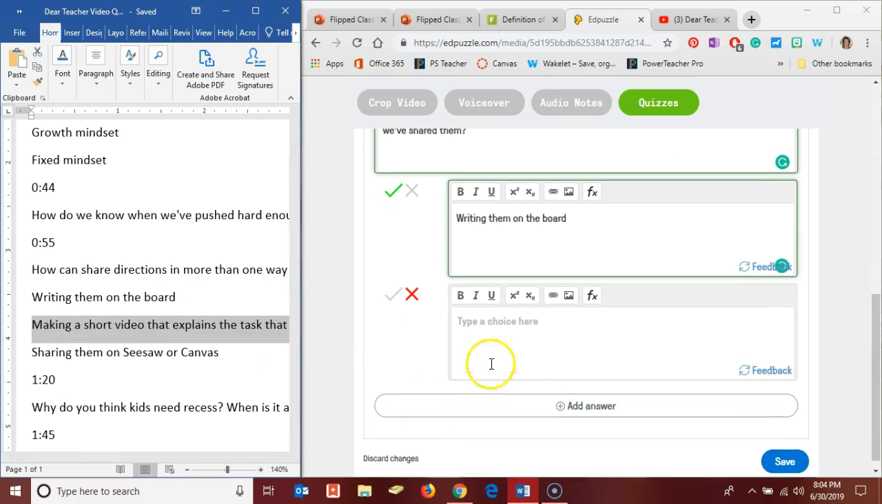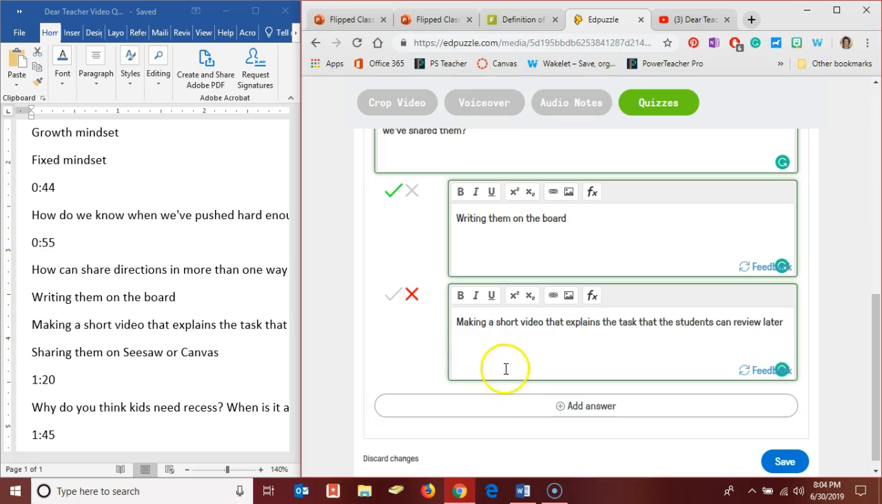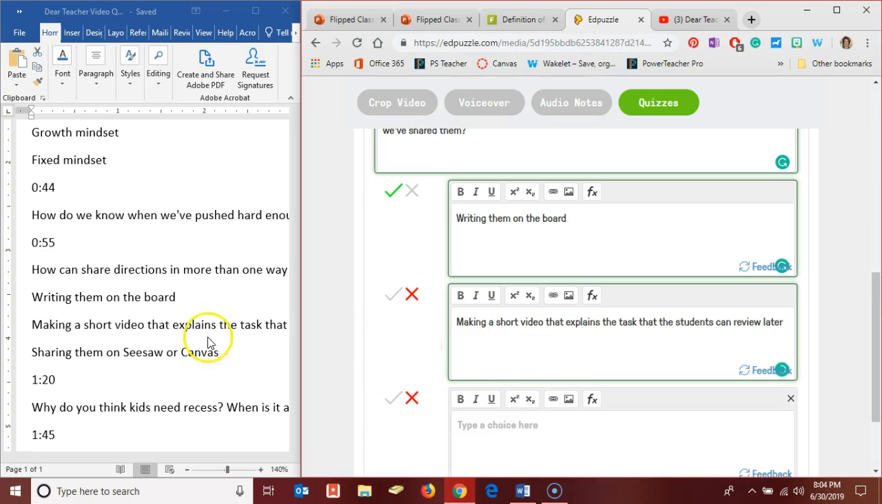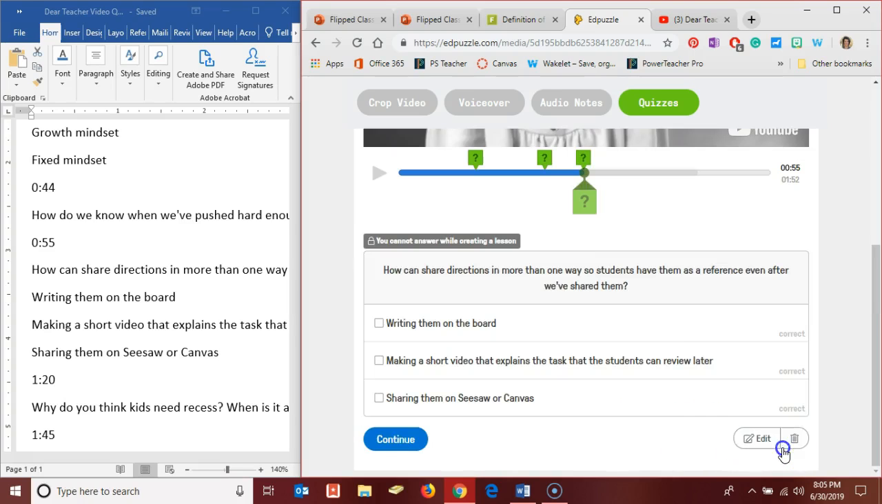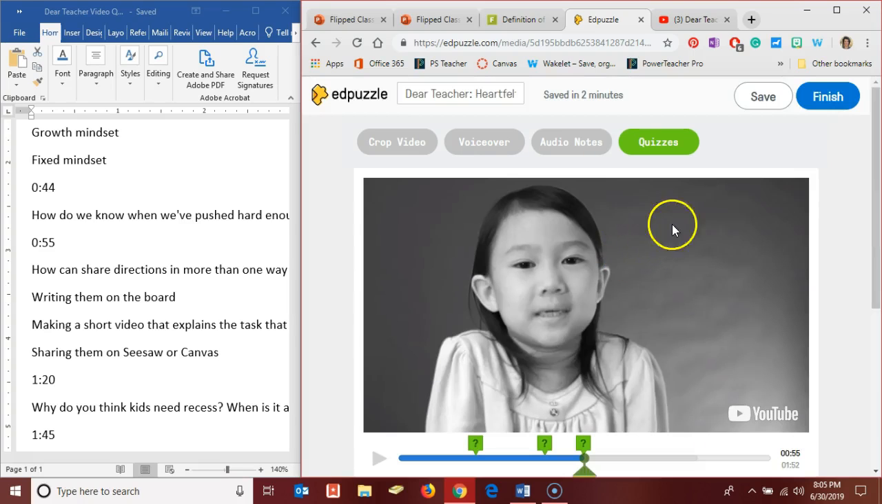This one's actually one where I want the students or the people I'm training to be able to select more than one correct answer. That's really easy here in EdPuzzle because it allows you to select as many correct answers as you like. And so then I click Save, and again I'm ready to continue on. So you get the idea.